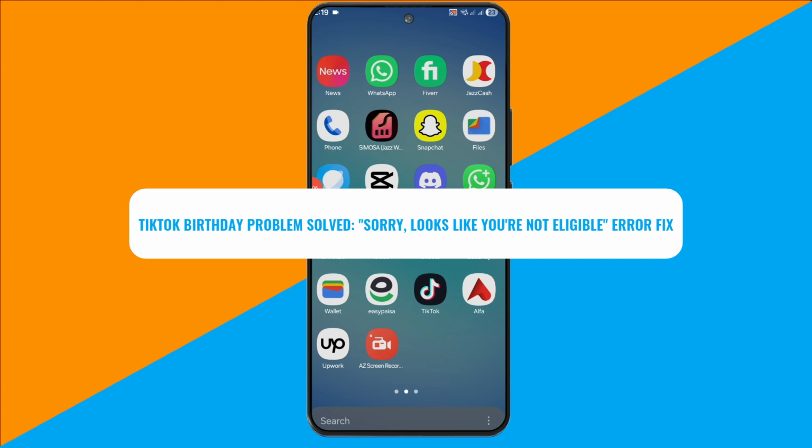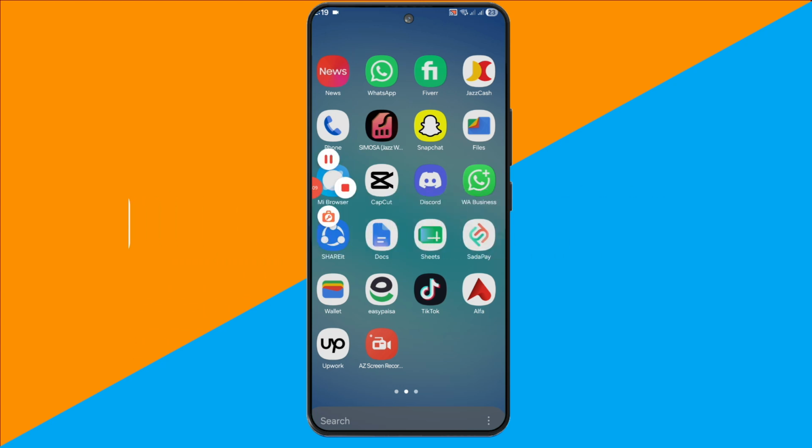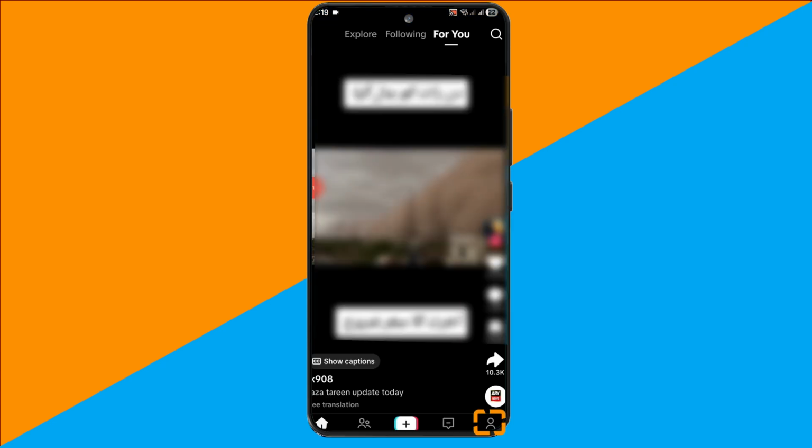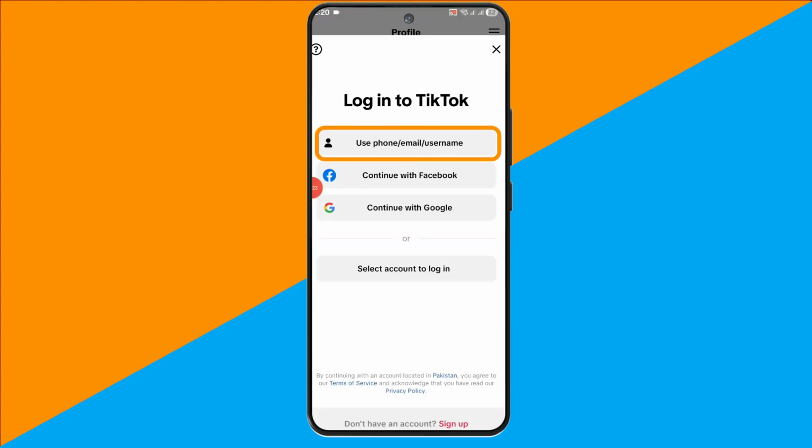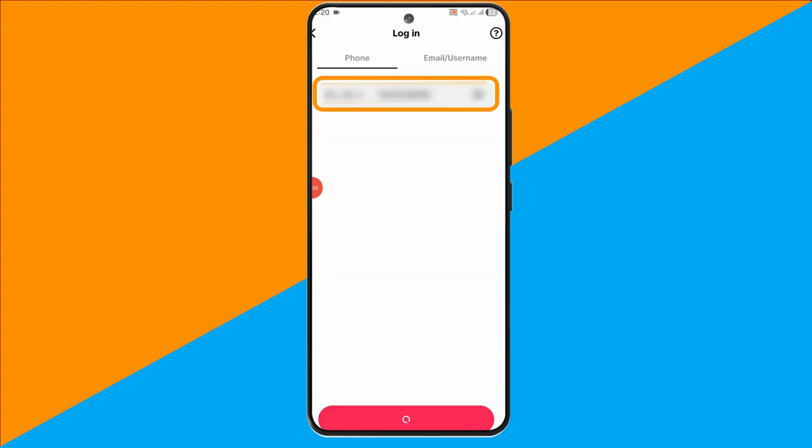Sorry, looks like you're not eligible. Error fix 2026. First, open the TikTok app on your mobile phone. Tap on Profile and start creating a new account. Choose Continue with email or phone number. Enter your email address and tap Continue.